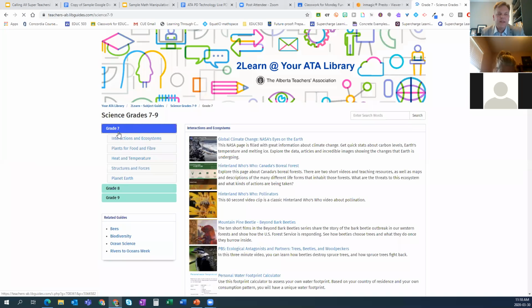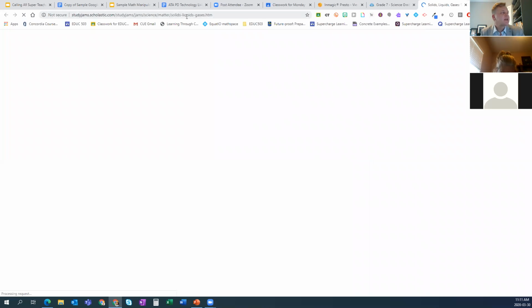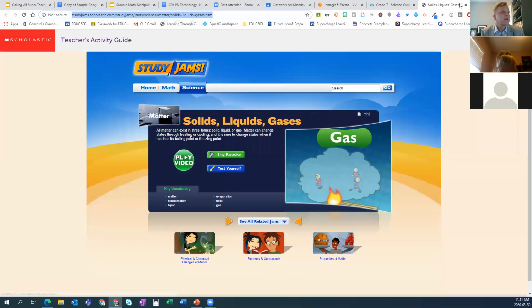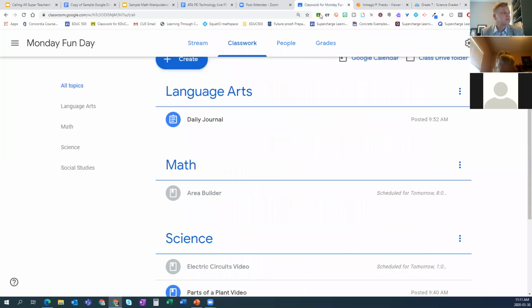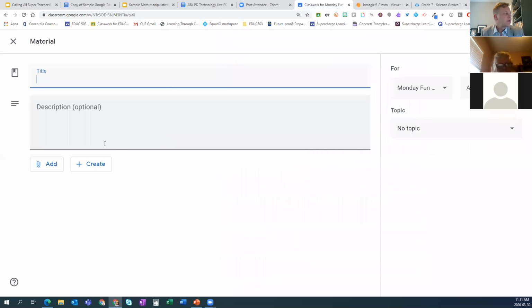I can even choose right down to the topic area in each grade, heat and temperature in grade 7, let's say, and there are a whole bunch of great websites in there. Once I open them up, I can then copy that link, Control-C to copy it. And in my Google Classroom, create that material and give it a name, heat and temperature.